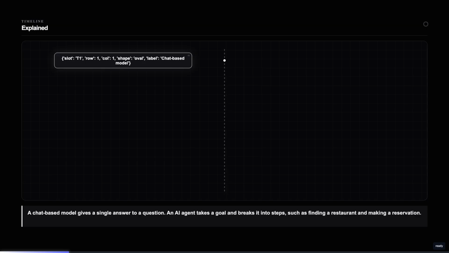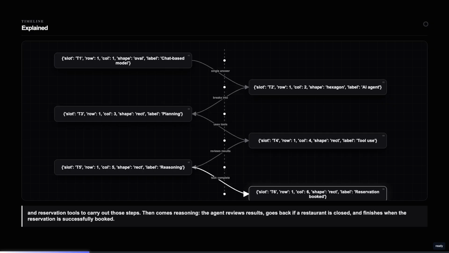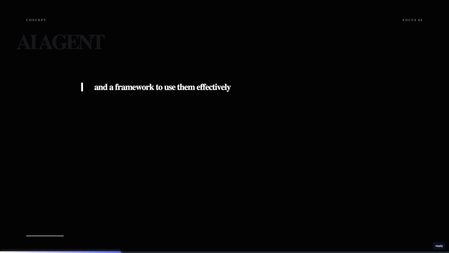First comes planning. The agent decides which steps are needed, such as searching, filtering by rating and patio availability, and checking reservations. Next comes tool use. It can use search, calendar, and reservation tools to carry out those steps. Then comes reasoning. The agent reviews results, goes back if a restaurant is closed, and finishes when the reservation is successfully booked. In essence, an AI agent transforms a passive LLM into an active, goal-oriented problem solver by giving it access to a suite of tools and a framework to use them effectively. That leads to the next question: why are agents needed in the first place?